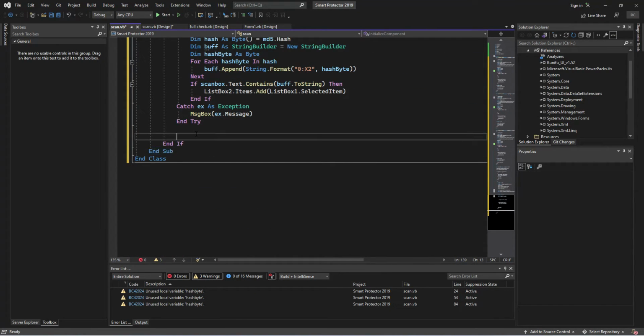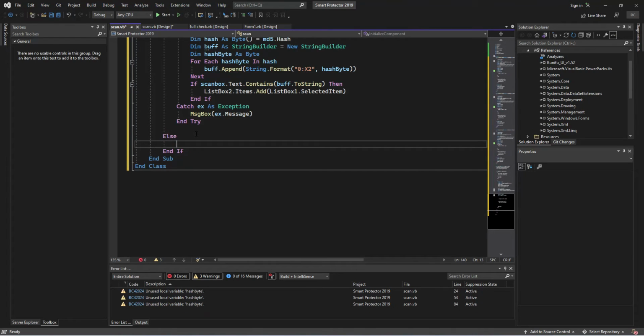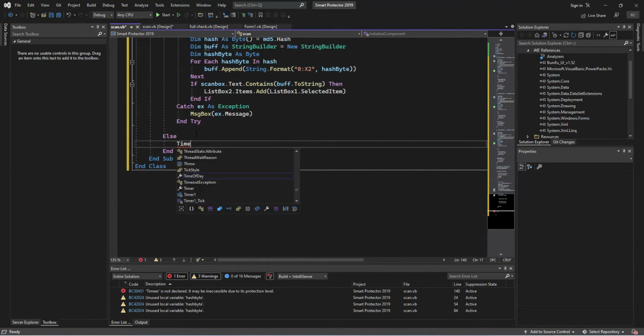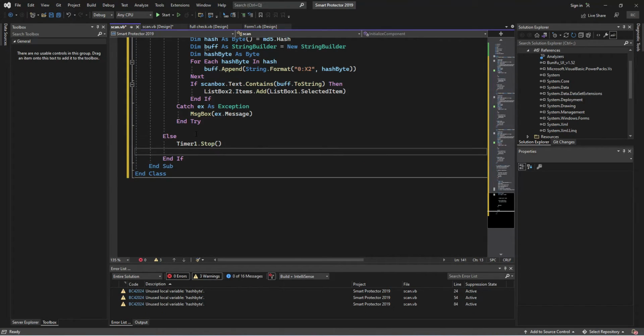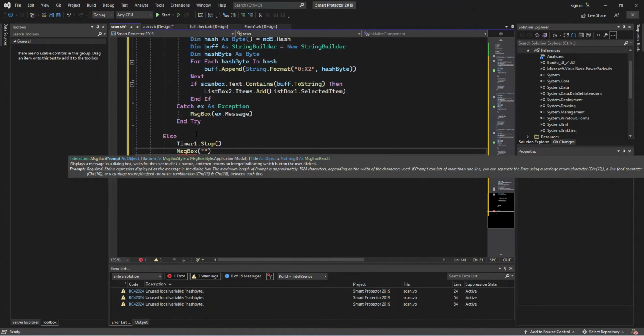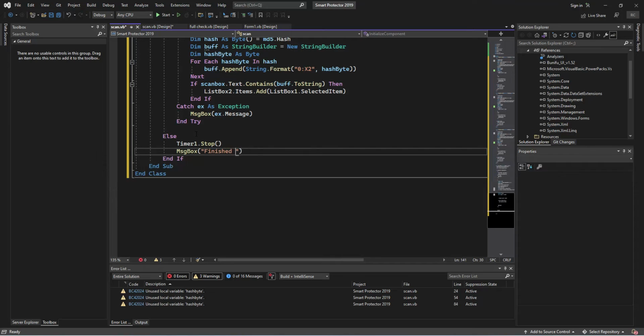Perfect. Before we end the if statement, let's say else. We just want to stop the timer. So we're just going to say timer 1 dot stop. Then we just say msg box should pop up a message, then we say finished scanning folder.